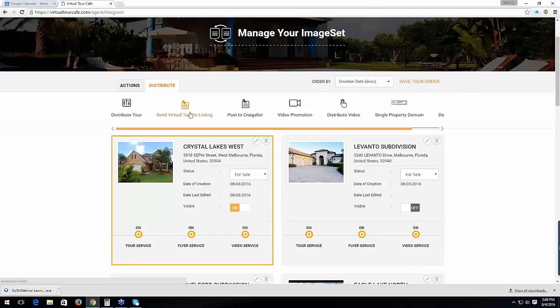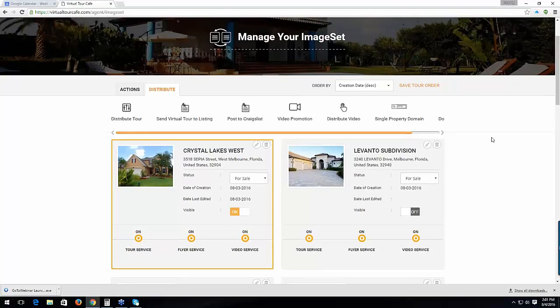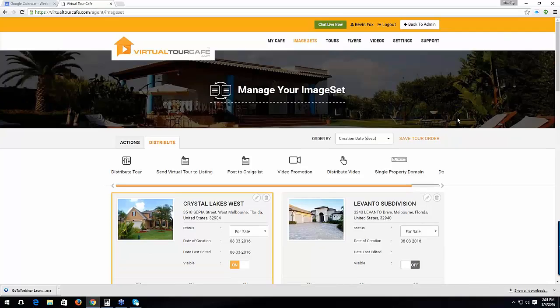You're going to distribute the tour, put it on your listing, and I think that pretty much wraps up at least an introduction, because we're running out of time here, to VirtualTourCafe 3.0. Some of the new features that I think you're going to really enjoy are the new easy design. Everything is what is called responsive design, meaning that you can view, edit, and watch or even create virtual tours from your mobile devices, tablet, phones, etc.